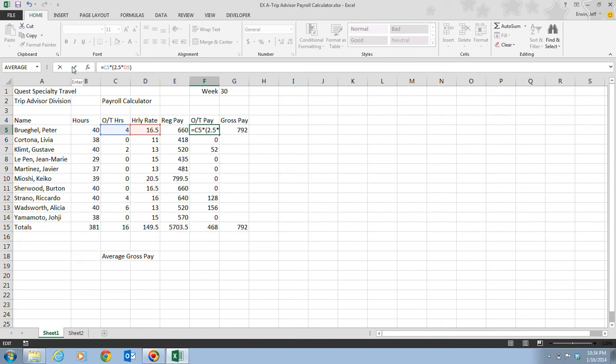Once we have that, step 6 tells us to click on the Enter button, and we'll now notice that the overtime pay has changed, as well as the gross pay, as well as our totals for these two columns.